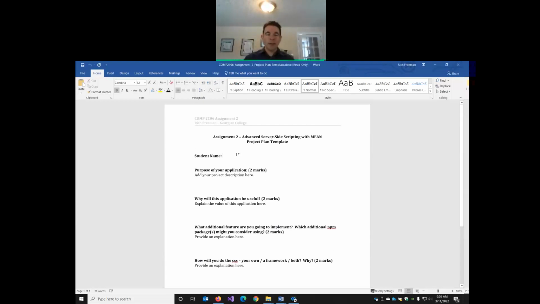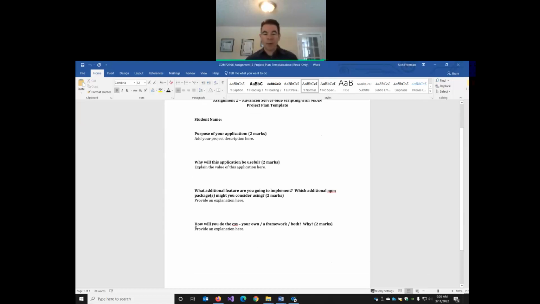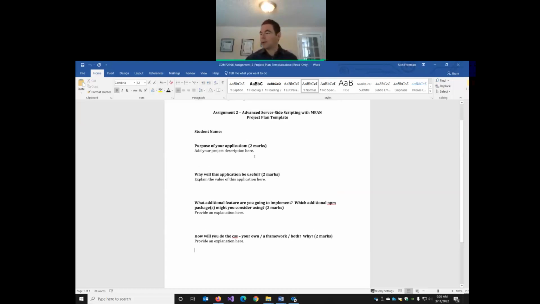So put your name on the document, explain what kind of application you would like to build, explain why it's useful, and you could think about any extra features in addition to passport authentication and create, read, update, and delete. What else might you do? And you might want to explore some NPM packages that you might use in order to add that functionality. I also want you to come up with a plan for your CSS. Are you going to handwrite all your own CSS? Are you using a framework like Bootstrap or a template? Some combination? What is your plan? So you just need to submit this by next Thursday night.